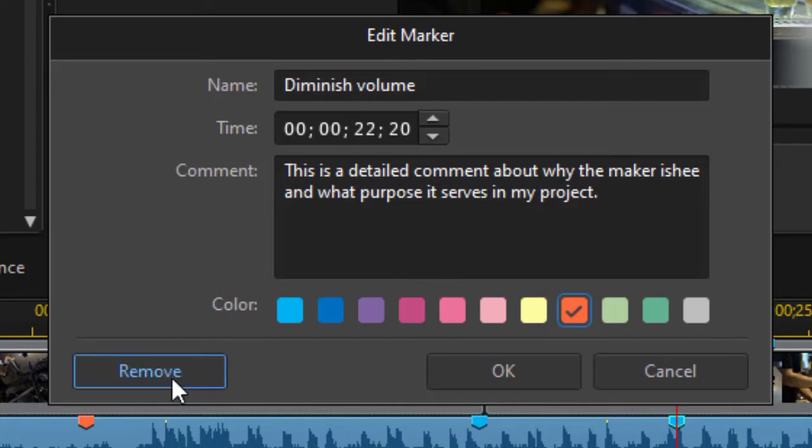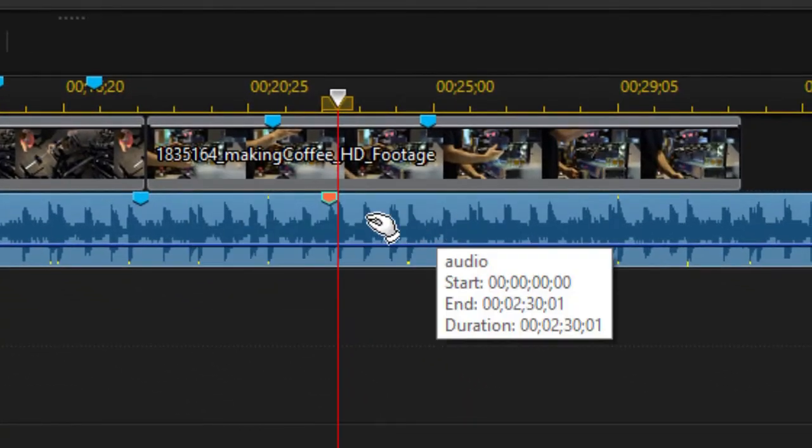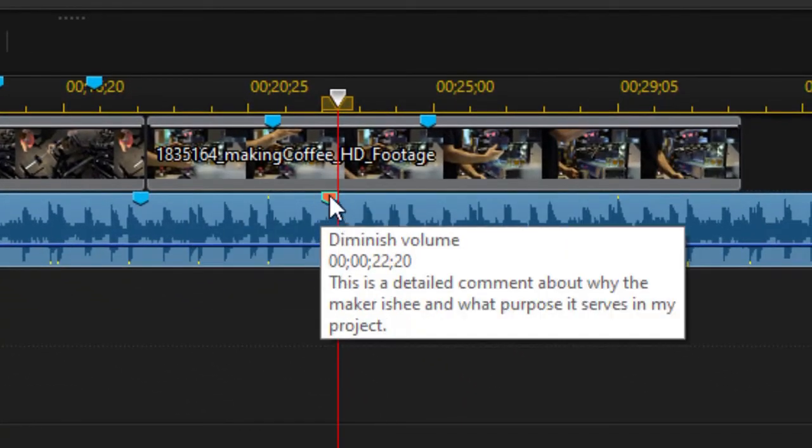If you want to remove it, you click the remove button. Otherwise, I'll simply click OK here. And now we have our marker. If I hover over it, I'm going to see both the title and the time code and the comment on the marker. So that's a nice feature.